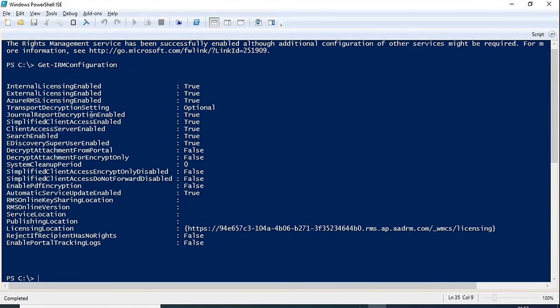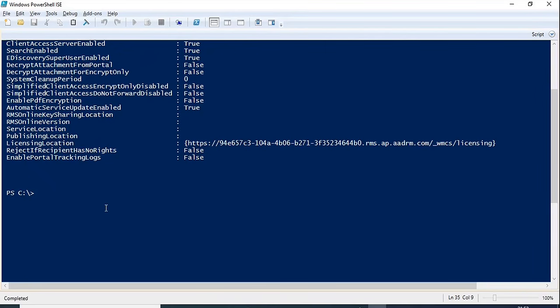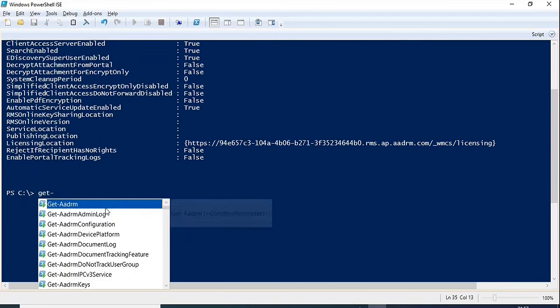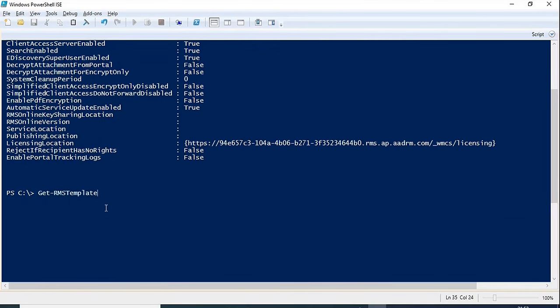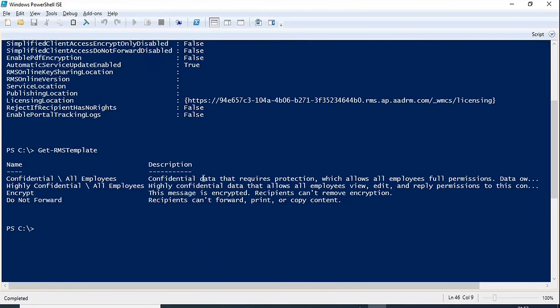You will see these attributes. If Azure RMS licensing enabled is set to true, that means this particular feature is enabled for your tenant. Now, if you want to check the RMS templates that you will be using while sending the encrypted emails, for that you can run Get-RMSTemplate and press enter.